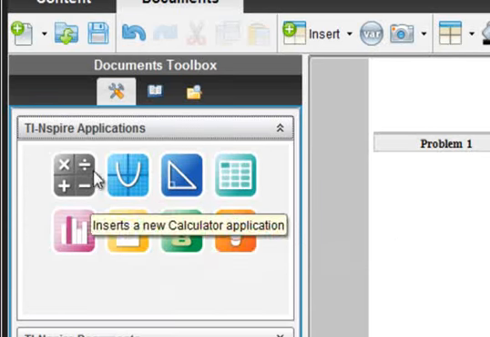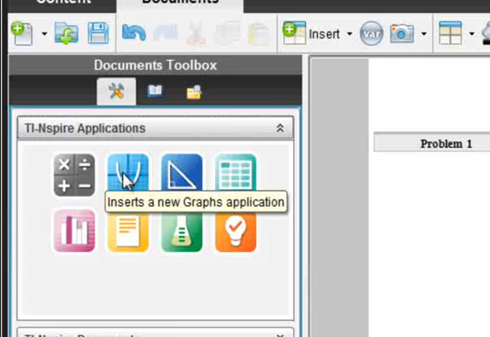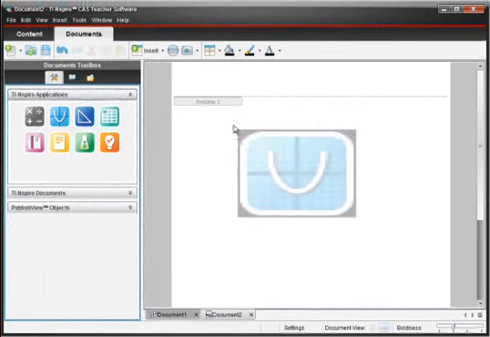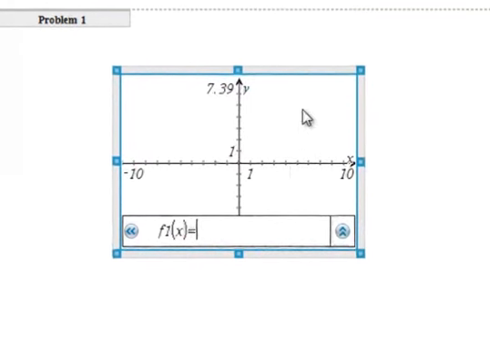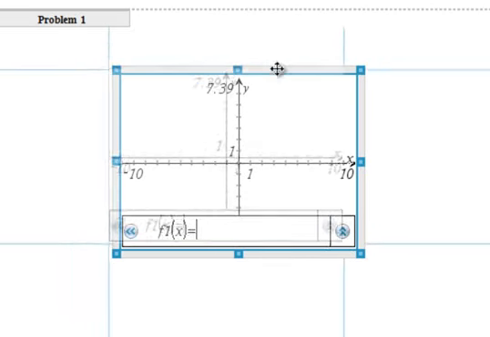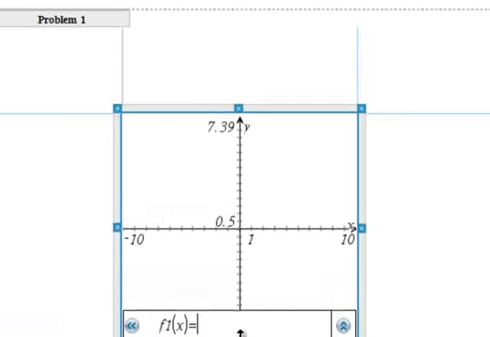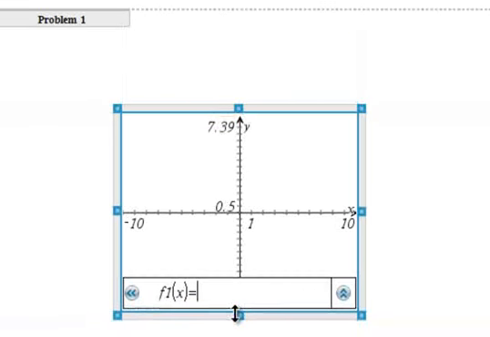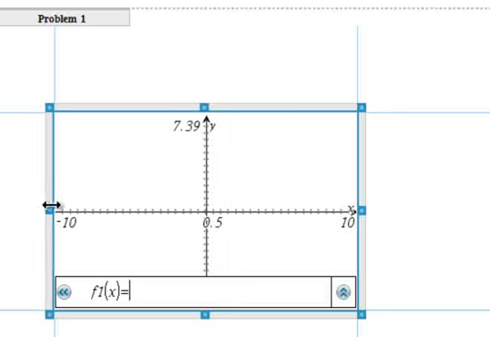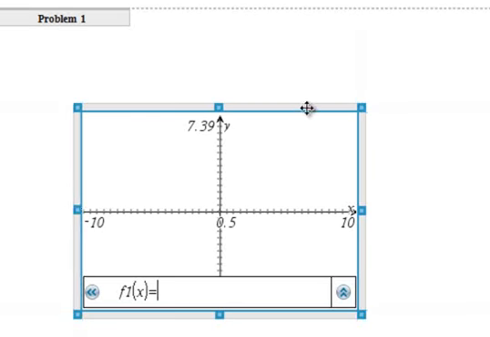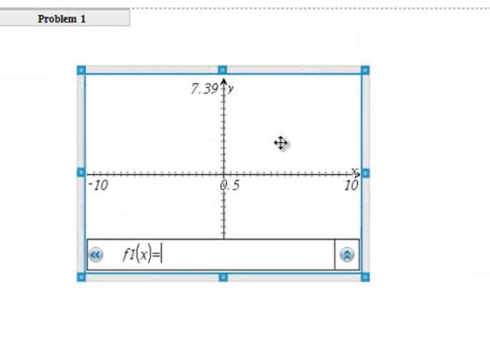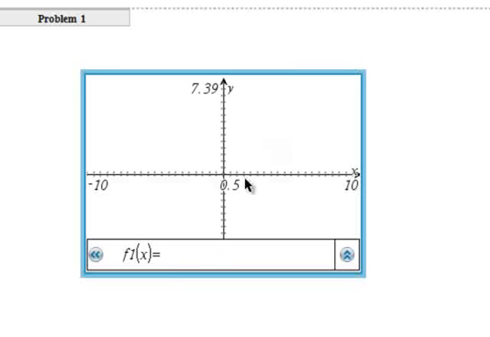To get a TI-Nspire application onto the PublishView sheet, you simply grab it and drag it. Note once it's on the sheet, you have a border that's in gray with handles in blue. This allows you to move the object and to resize the object. Notice that as the object's being moved or resized, blue alignment guides appear on the page. Once an object is placed, you can click inside it to make it fully interactive.